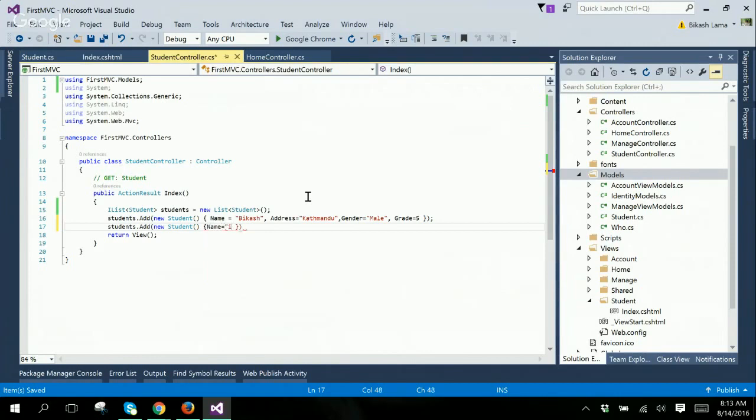Name, Chiu, address, gender, name, grade 8. So one more student.